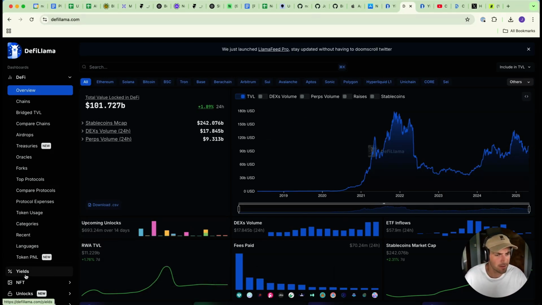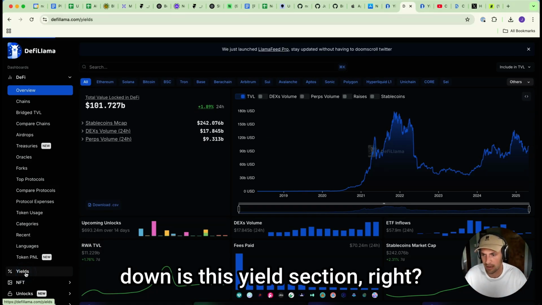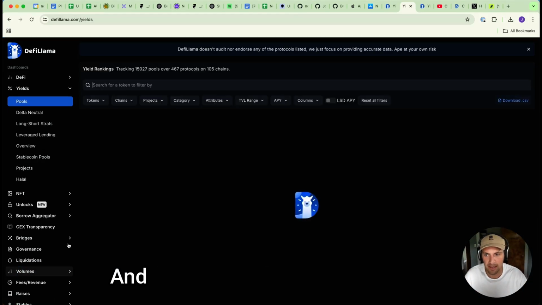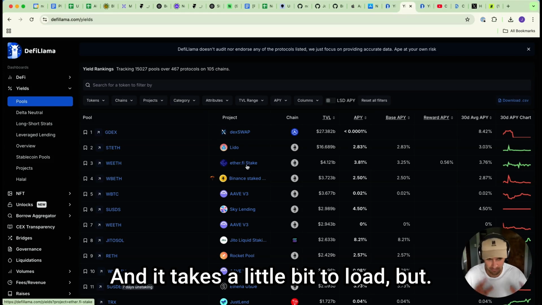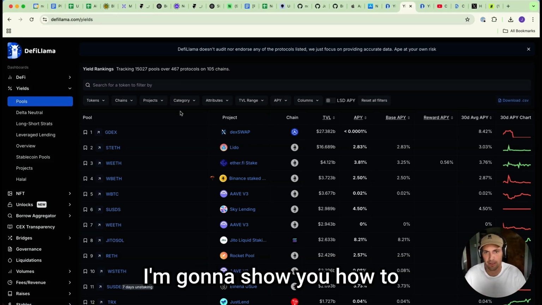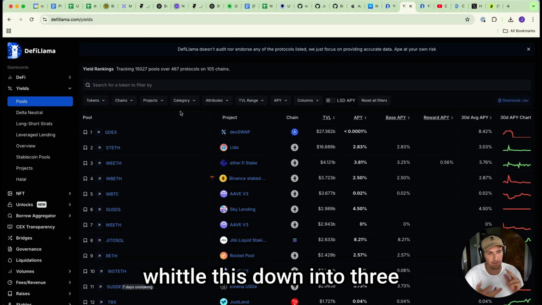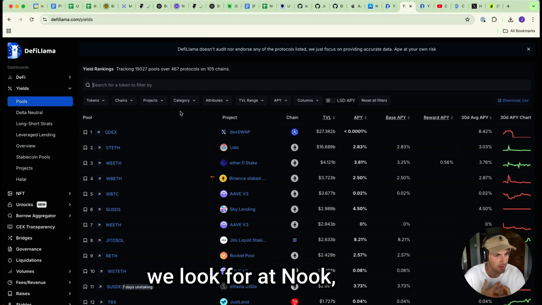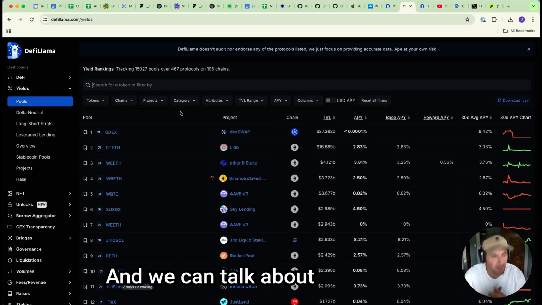I would say the first place to jump in to really narrow things down is this yield section, right? Yields is what you can earn, and it takes a little bit to load, but it gets there. So still a lot going on here. I'm going to show you how to whittle this down into three things that I look for and we look for at Nook, right? And we could talk about later on how to utilize all of this in Nook.